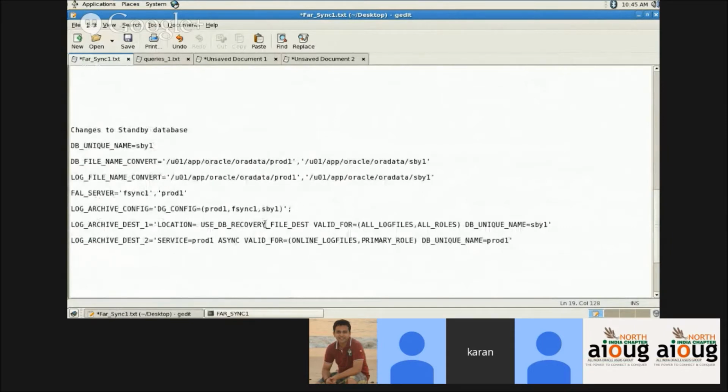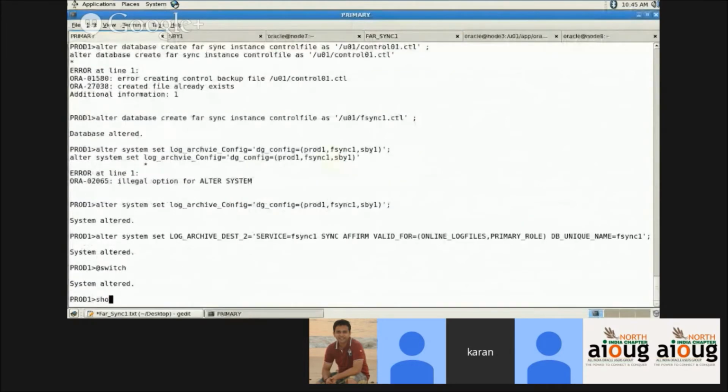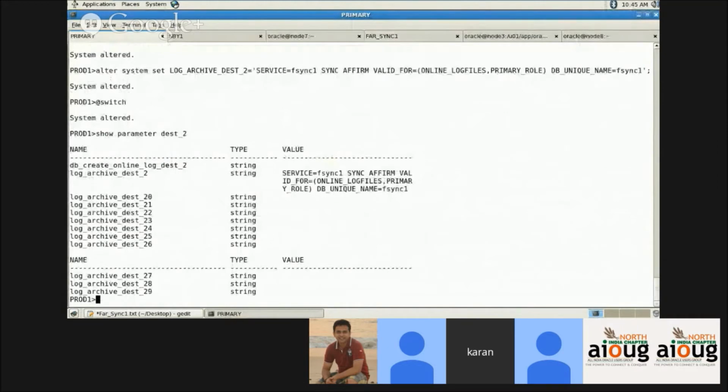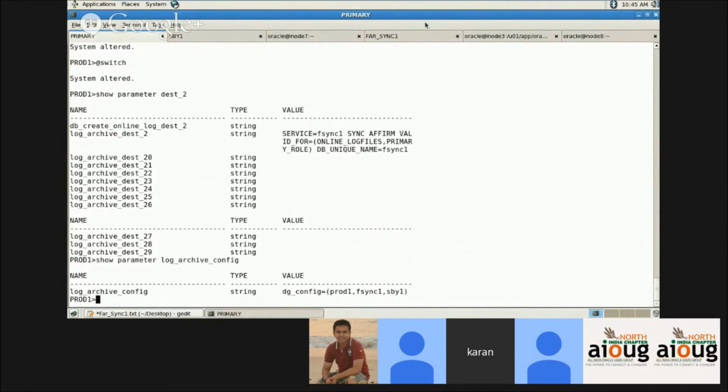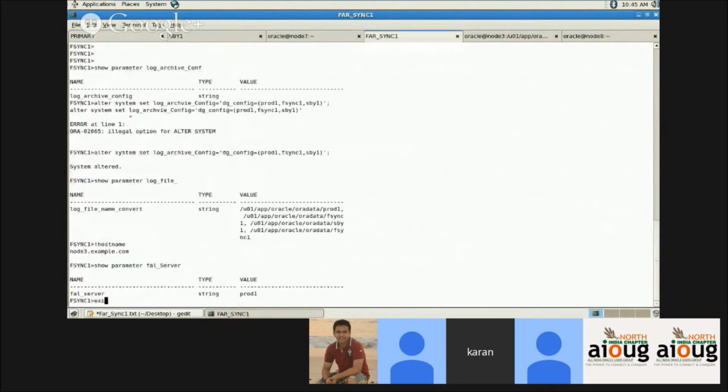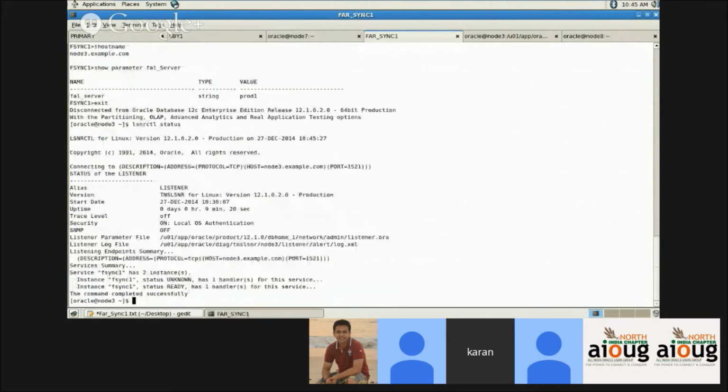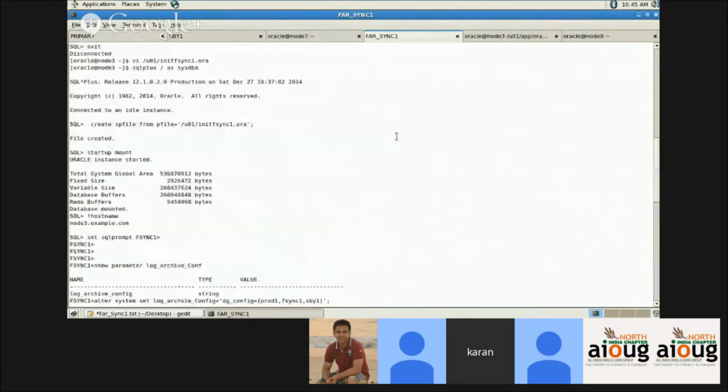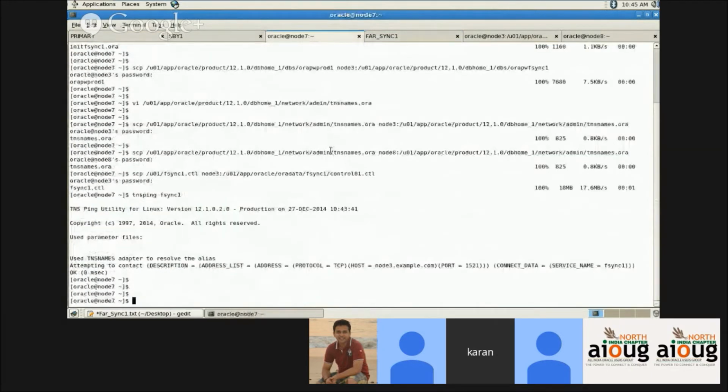Even the changes have been done on standby. So perfect. This is fsync 1. Perfect. So just to check if the listener is listening to the service, and just to check if we have copied the password file as well. Well, yes. On fsync 1, we have shipped the password file as well.